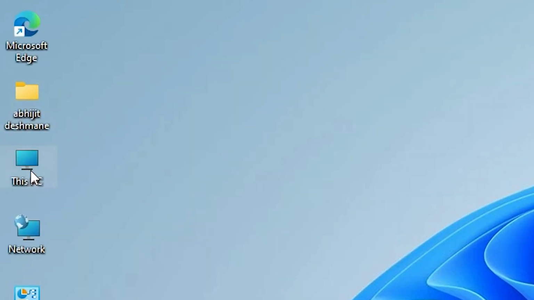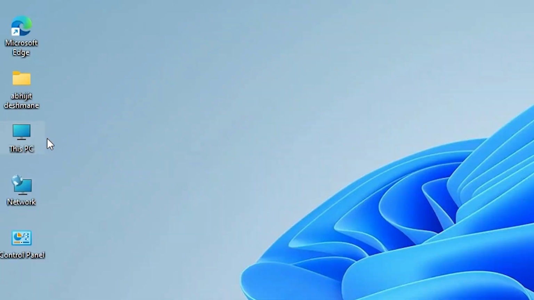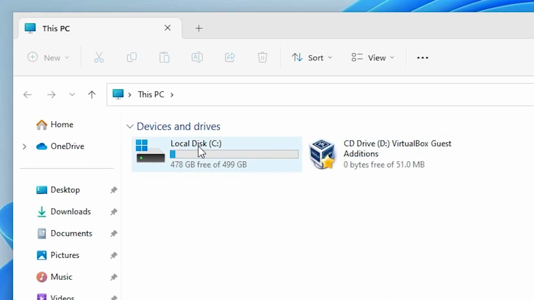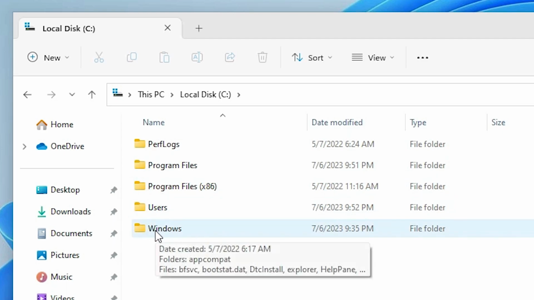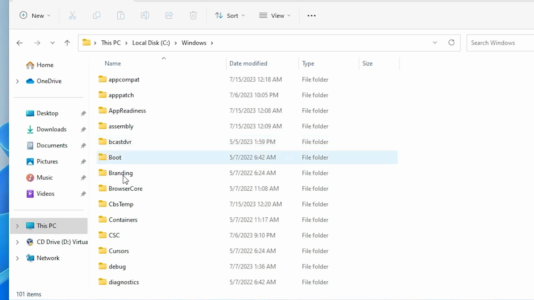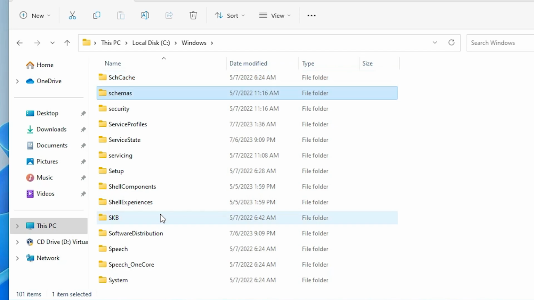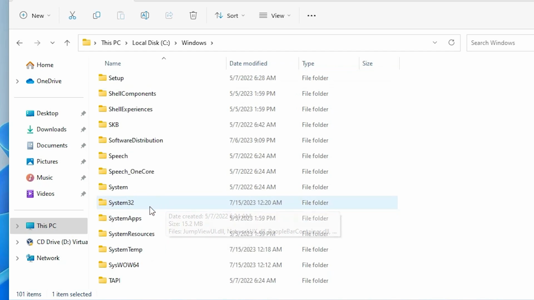We just go to This PC, double click on This PC. In This PC, double click on the C drive. In C drive, double click on the Windows folder. Here just find System32. Double click on System32.